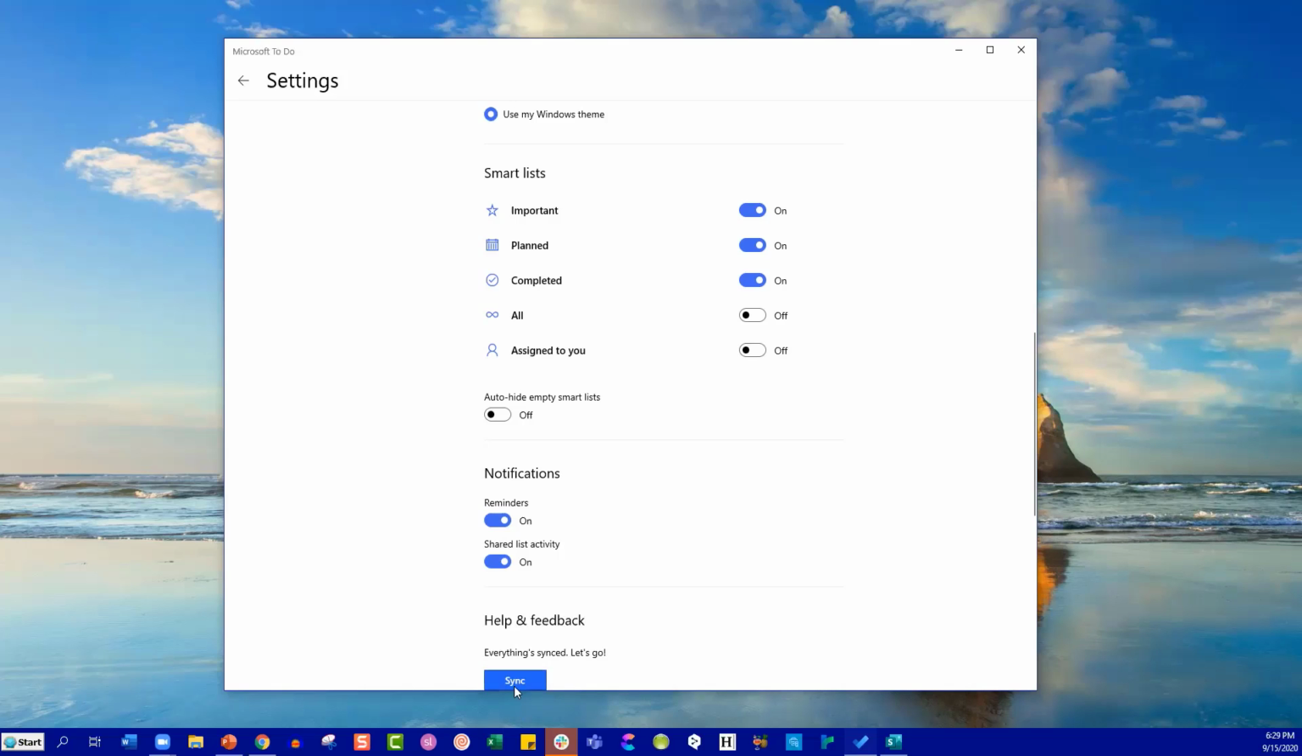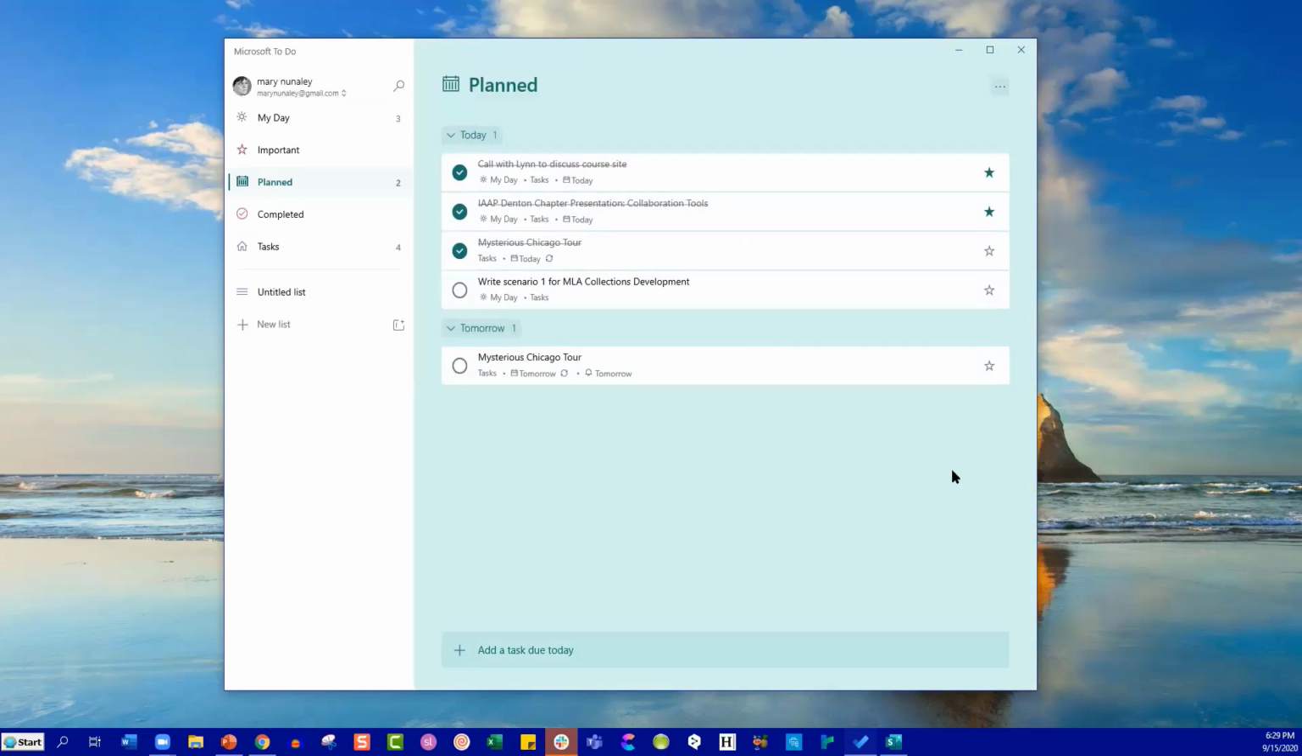Sometimes you just got to give it that little extra push to make it sync up. It is the internet and sometimes things are strange. All right, so if I wanted to add a task for today, I could just type in my task. So I'm going to say eat dinner.